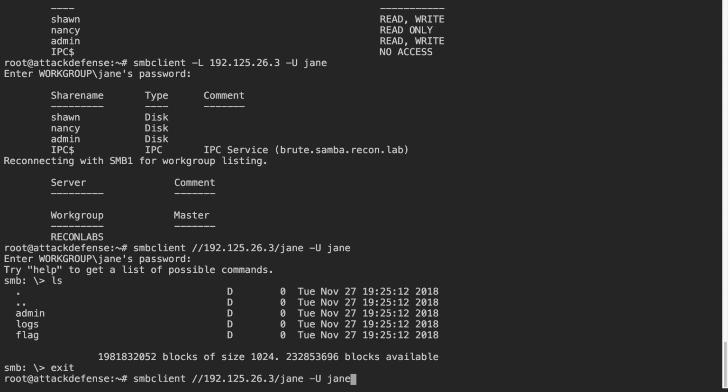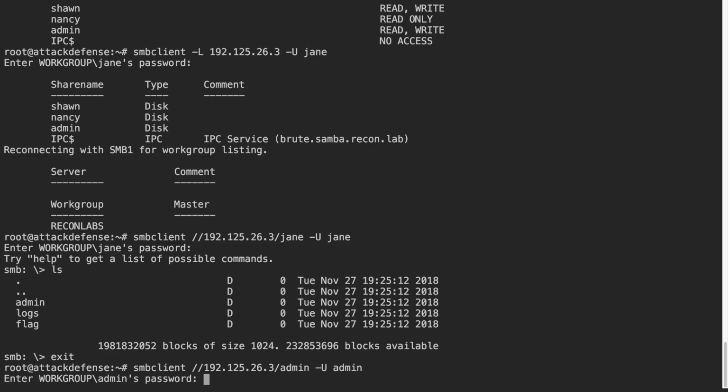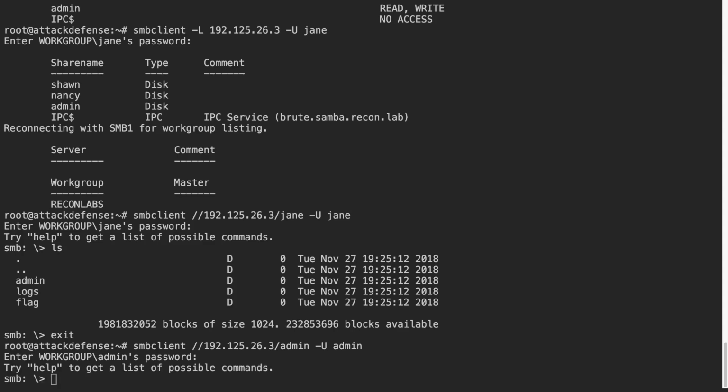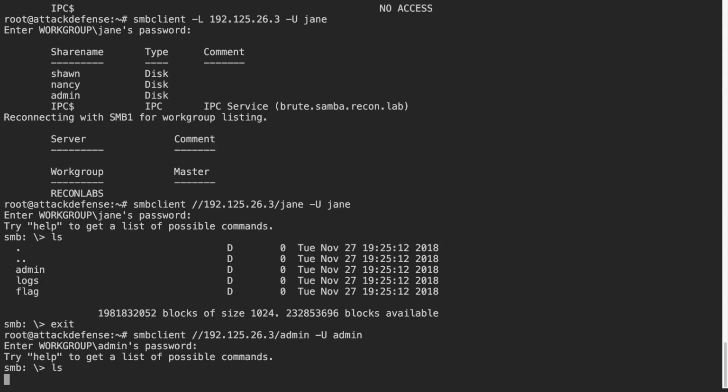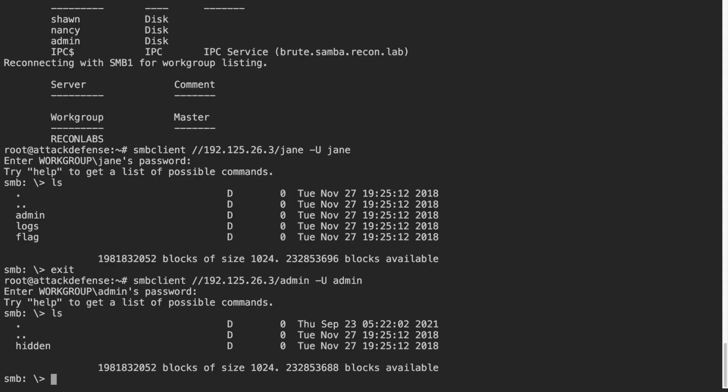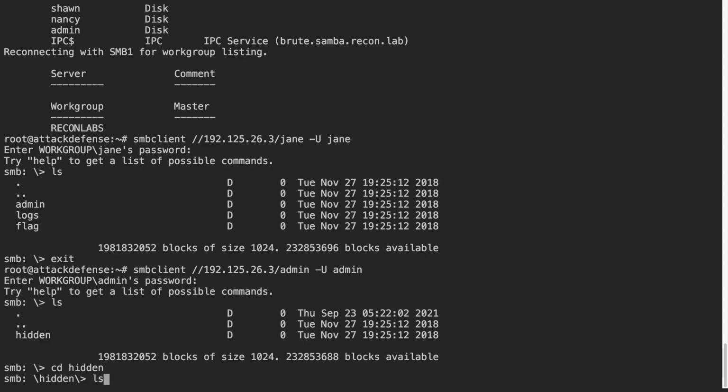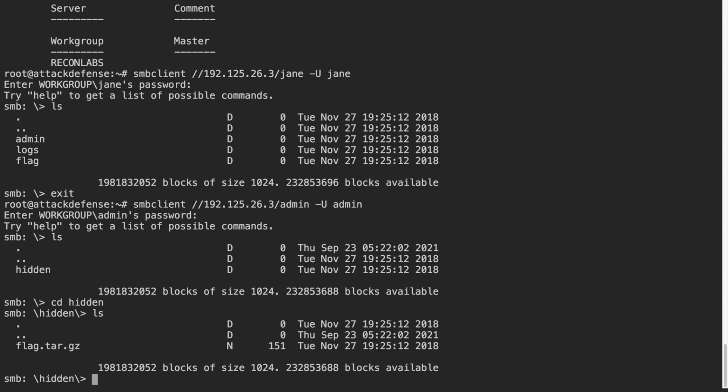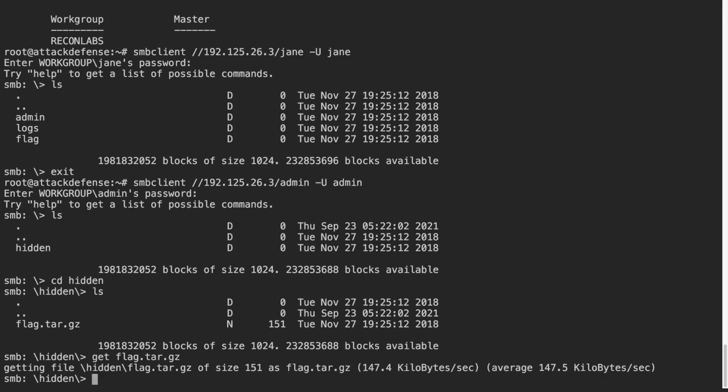Let's try that as admin. We see there's an admin directory. Let's check out the admin directory as admin. Password1. And we have a hidden directory. Not so much hidden, it's a directory called hidden. And in here we've got flag.tar.gz. Let's get that, which downloads it.